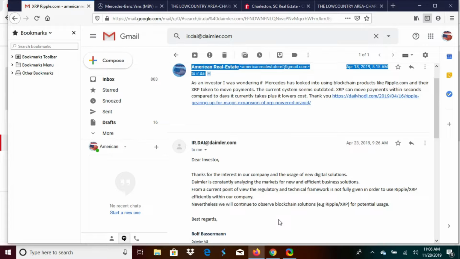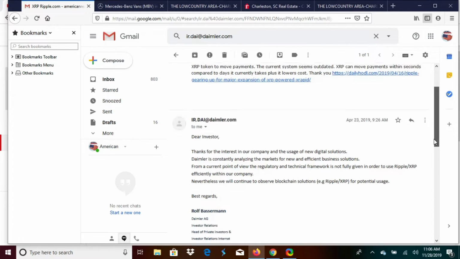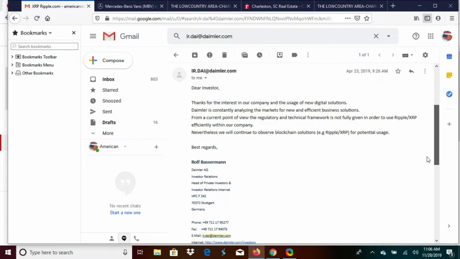Thanks for the interest in our company and the usage of new digital solutions. Daimler is consistently analyzing the markets for new and efficient business solutions. From a current point of view, the regulatory and technical framework is not fully given in order to use Ripple XRP within our company. Nevertheless, we will continue to observe blockchain solutions, for example Ripple XRP, for potential usage. And this actually came from the home office in Germany right here. Investor relations is where it came from. All right, there's the phone number and all that good stuff right there.